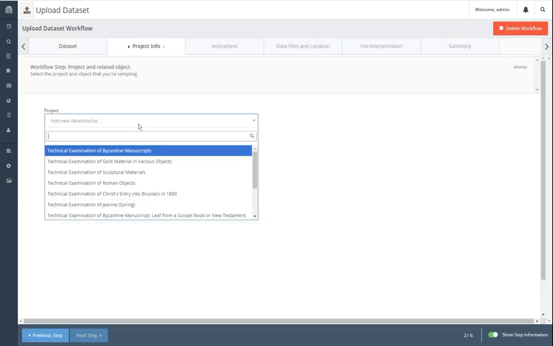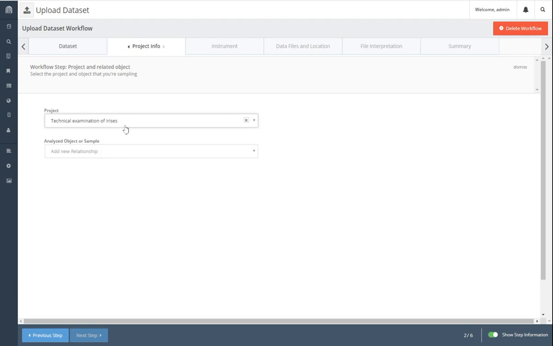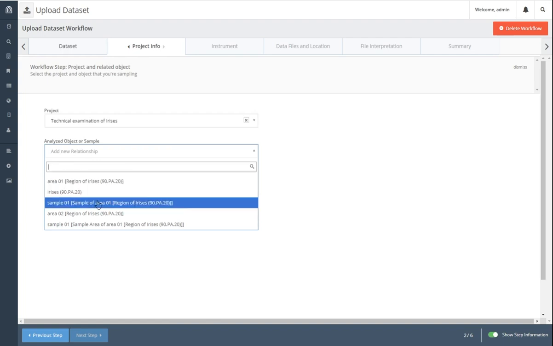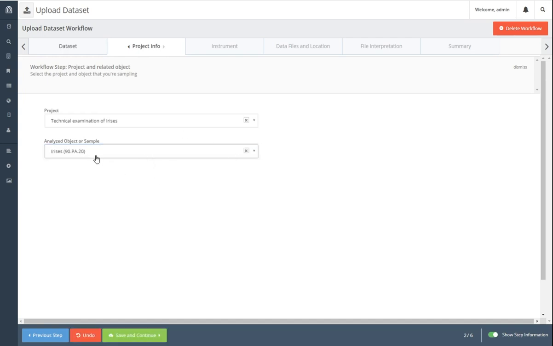Much like our region of interest work, the system is going to ask me to associate this with a project. So again, I'll start to type irises to find that technical examination. And here it's going to ask me, what is this coming from? I just did some XRF sampling on the painting overall, so I'm going to select the whole painting, although you'll notice here that those areas and my samples are now in this drop-down menu. But we did non-invasive XRF of the painting, so we're just going to select the painting.